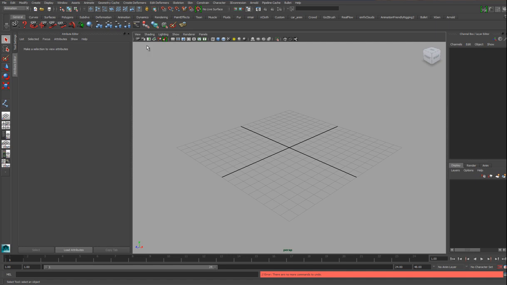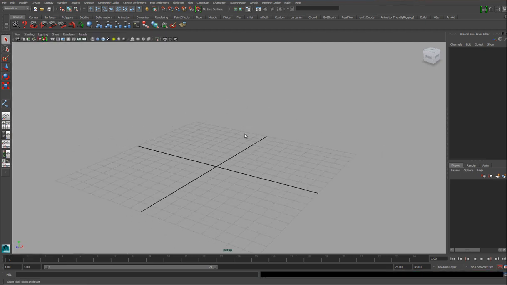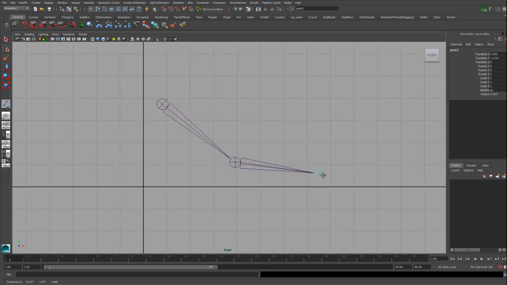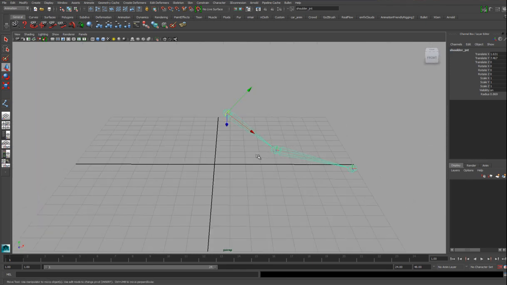Okay, so the last thing we're going to look at is creating animation controls. I'm just going to go into the front view and create 3 joints again. So this can be the arm again. I'm just going to very quickly come in here and rename these joints again: shoulder underscore JNT, elbow underscore JNT, and wrist underscore JNT.